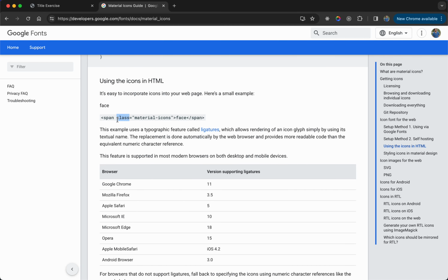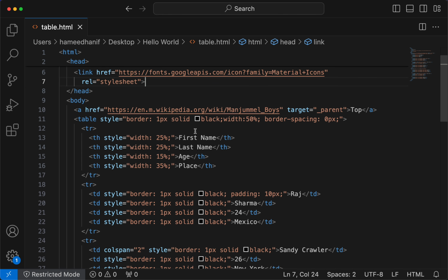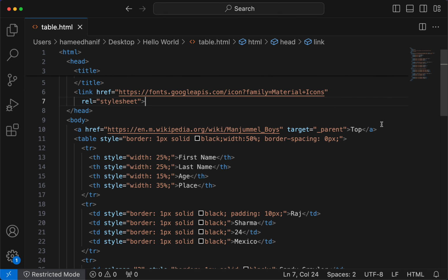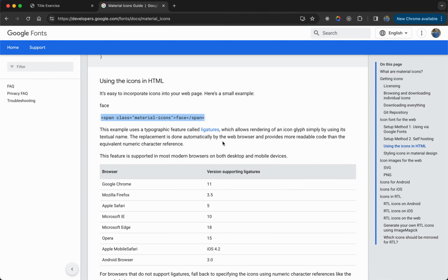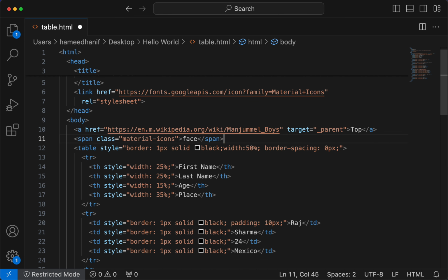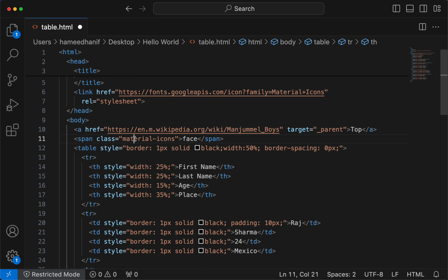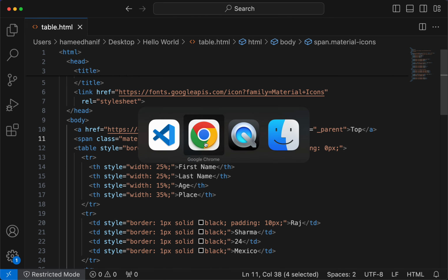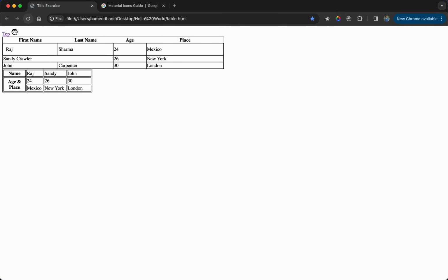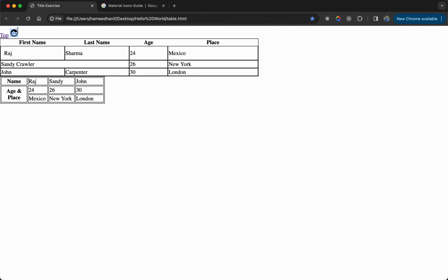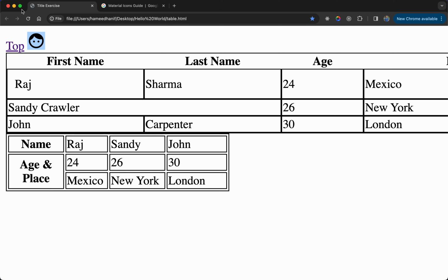Now I'm going to use a sample icon, which is this. It says it's a span. Within the span, there's a class. We'll see in future what a class is. Material icons, and then it says face. Okay. We'll see how it works. See, this looks like a face, right? So this is from the Google icons.